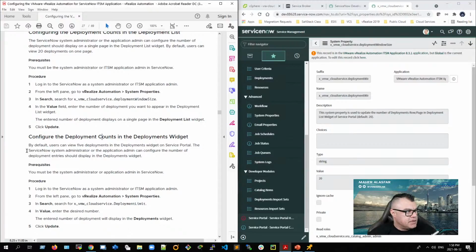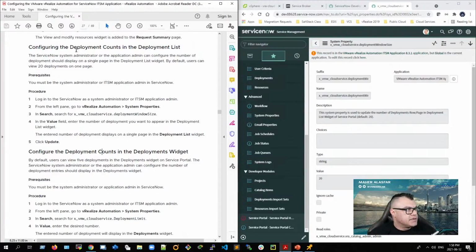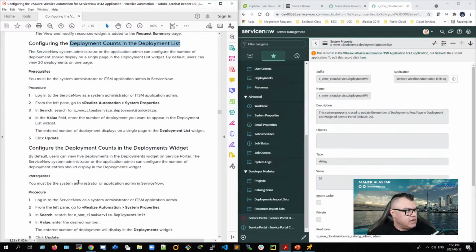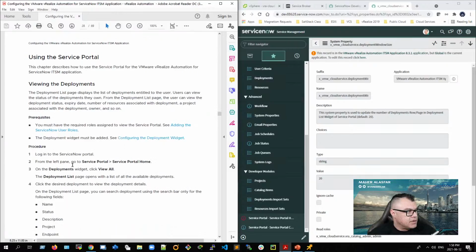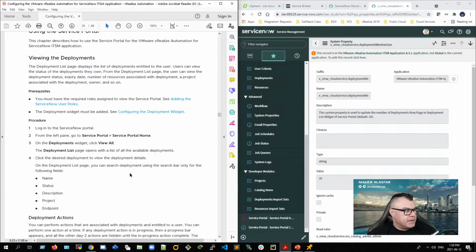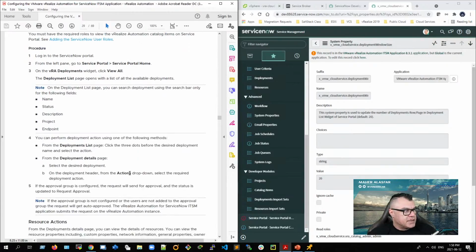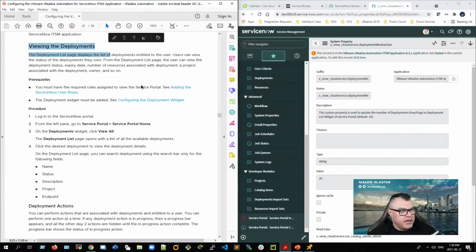Another one is users can view 5 deployments. We did that already. And deployment counts in the deployment list, we did, it was 20. And then the deployment counts in the deployment widget, which was 5. We saw that already, so let's skip that. Okay, so this was pretty much everything that has to do with the service portal. This section here is just about usability, which we did already when we logged in as the ITSM user.